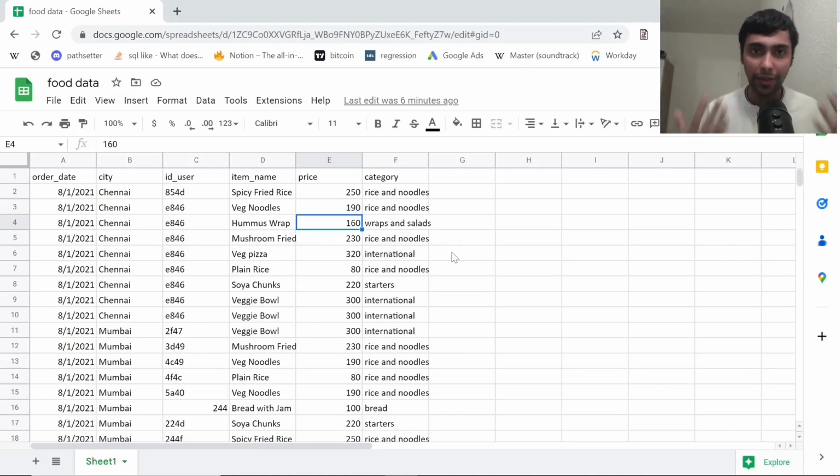Today we are going to do an interesting project using Google Sheets, and we are going to try and do some basic analysis, plot some graphs and analyze food order data. This is actually real-time Swiggy data. I've just made some manipulations to certain columns to make it not exactly Swiggy data, okay?